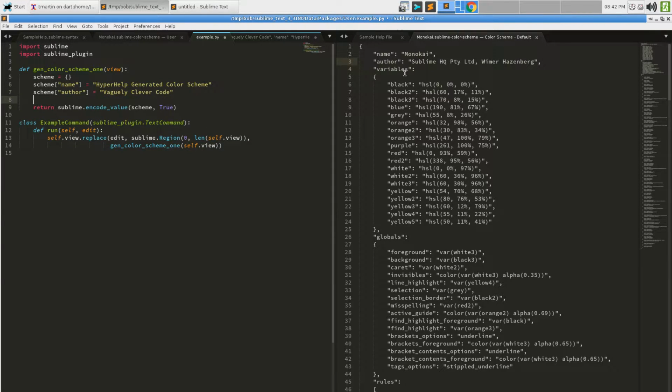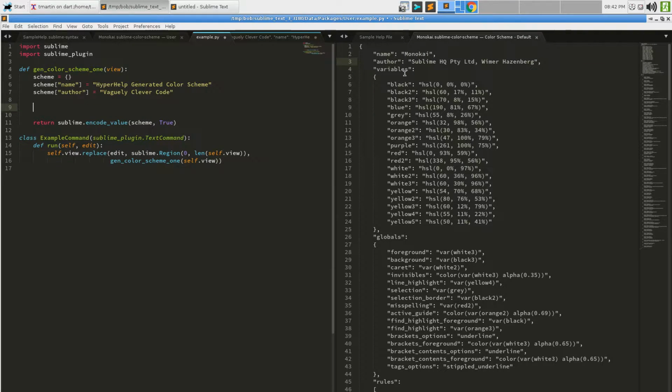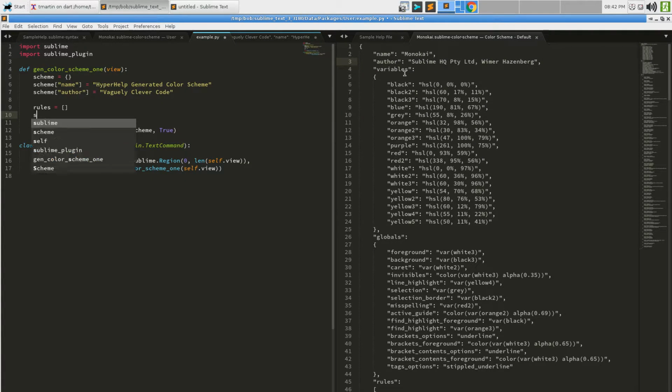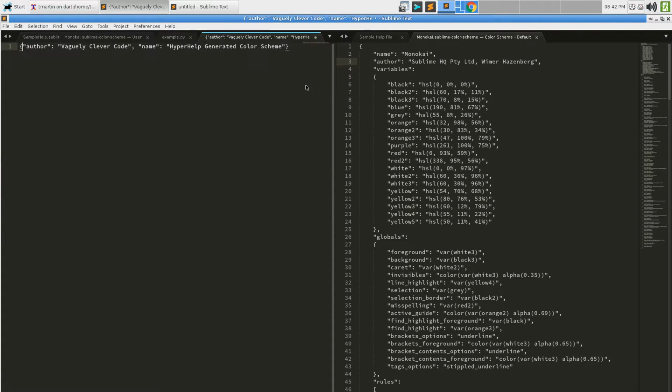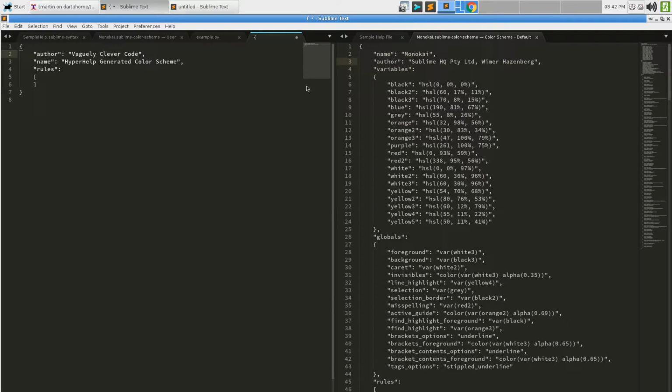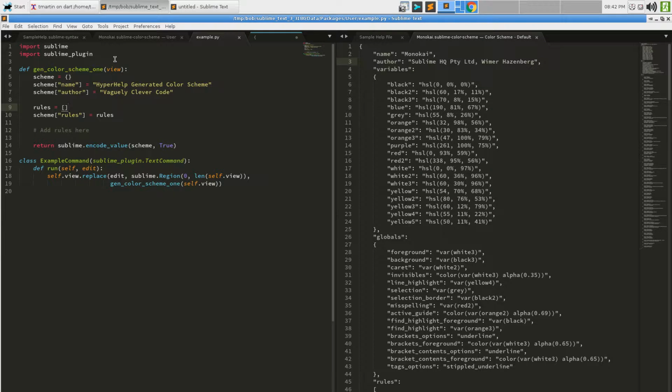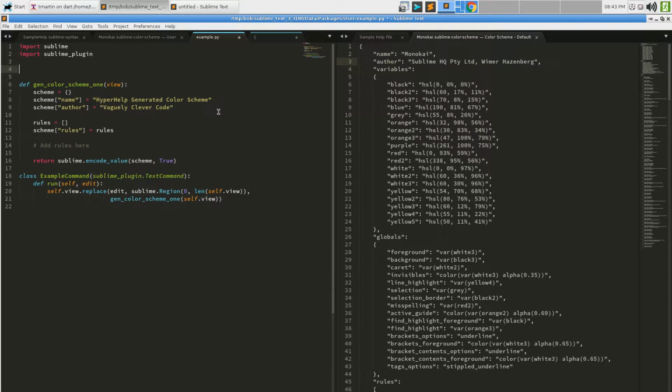Now, that's the core of the color scheme. What we're actually going to want to be working on is rules. So we can say rules is going to be a list, or, well, maybe if we want to keep things looking the same way we normally do, scheme rules is equal to rules, like so. And then we could go ahead and add rules here and encode the value at the end. And then that means we end up with that, which again is sort of what we want here. Now, how do we actually figure out what to do with this thing? Well, in that case, we would have something like this.